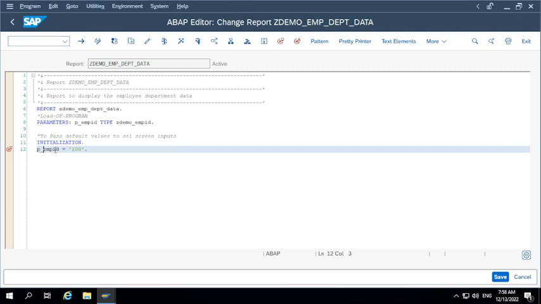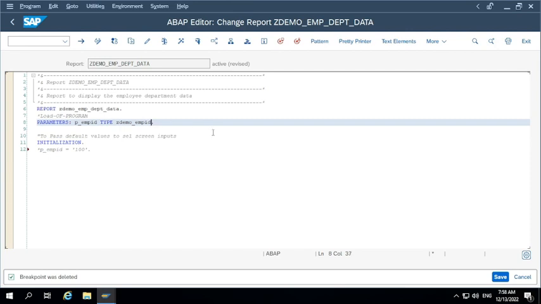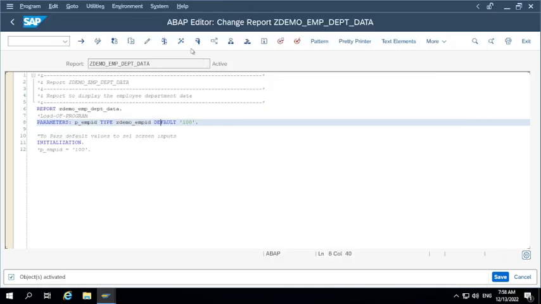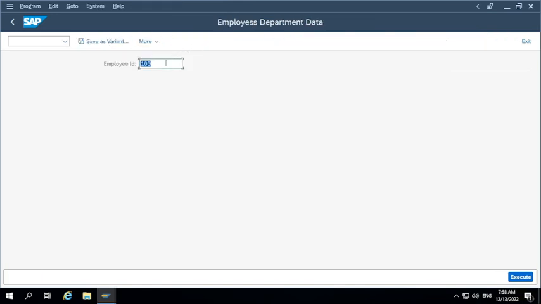Let's comment this. We can also pass default values here in the parameter. Please observe carefully, using the default keyword, 100. Using the default keyword, I can also pass default values. Execute. It is working, right? I'm able to pass the default value, right?